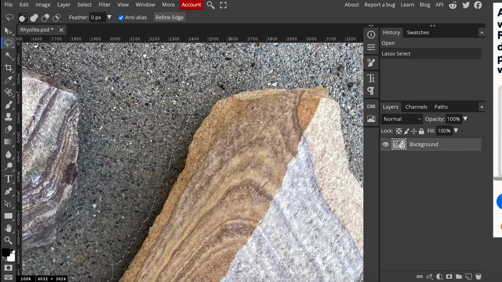With the marching ants turned on and the lasso selected, I can use these Boolean selection controls up here in the option bar. The first tool on the left creates a new selection. The second one adds to the selection. The third one subtracts from a selection. And the fourth one intersects, or takes only where the two areas overlap.